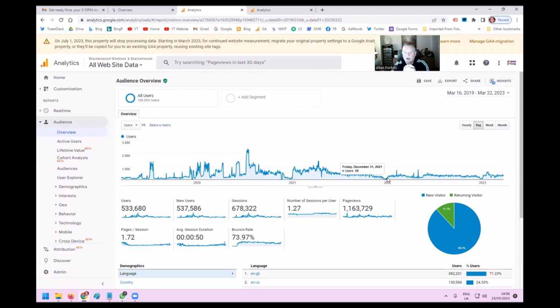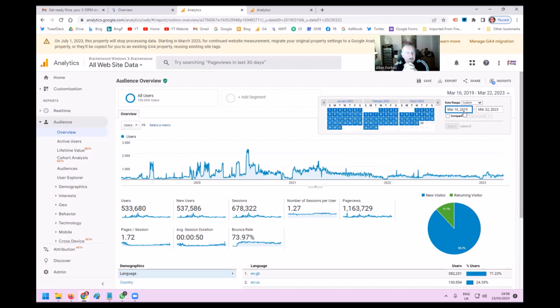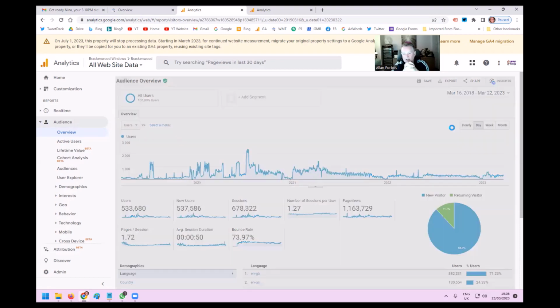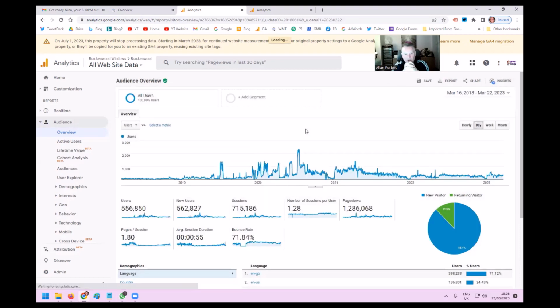So you've gone from March 2019. If you go back to March 2018, or probably the new website at that stage, let's try 2018 and see what it gives us. It might give us the old site as well.